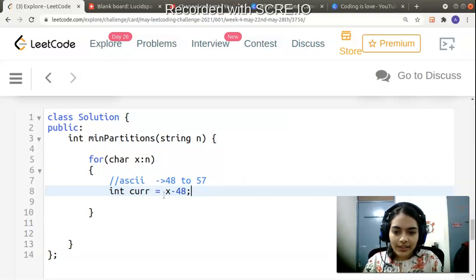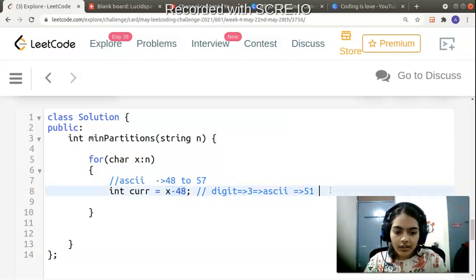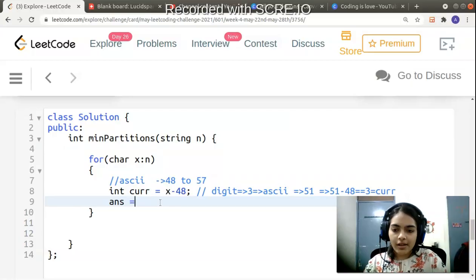So for example, let's take an example. Suppose you get the digit, and your digit is 3. Its ASCII value will be equal to 51. So the corresponding ASCII value that will be stored is 51. So if you write x, you will see 51, and then 51 minus 48 will finally give you back the value 3, which you can store in the integer current.